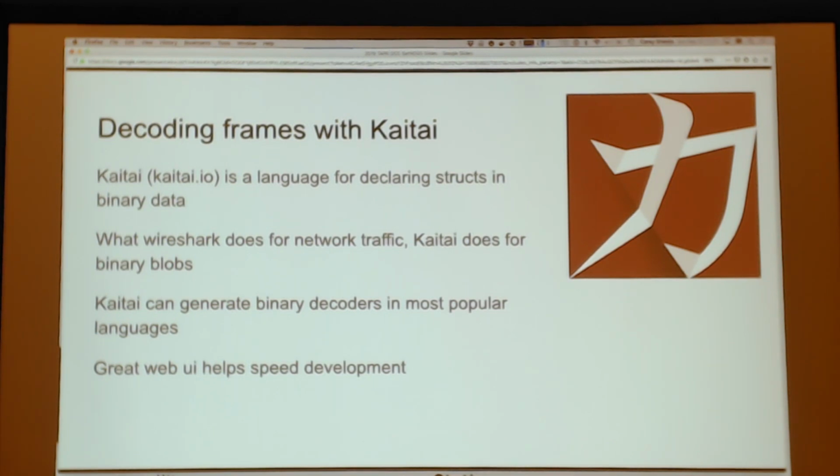The cool thing about Kaitai, at least for us, is that there's a great web user interface to aid in development of these actual structs. So I'm going to walk you through some of this in real time. Hopefully it goes well. And if nothing else, if you come out of here, you'll at least have a little bit of exposure to a really cool tool for working with and decoding binary data and binary blobs.